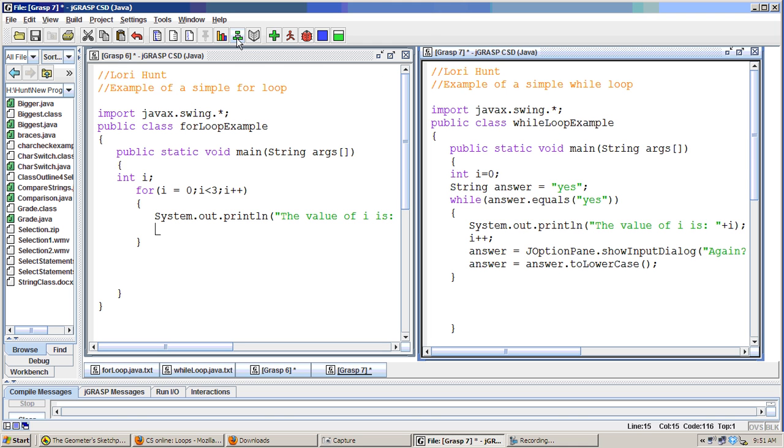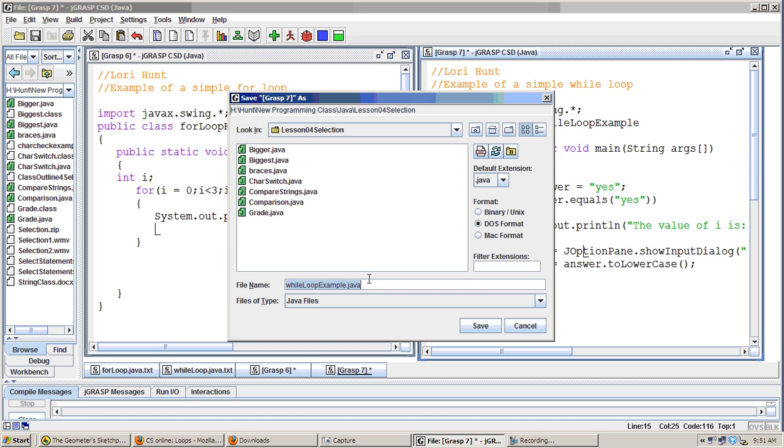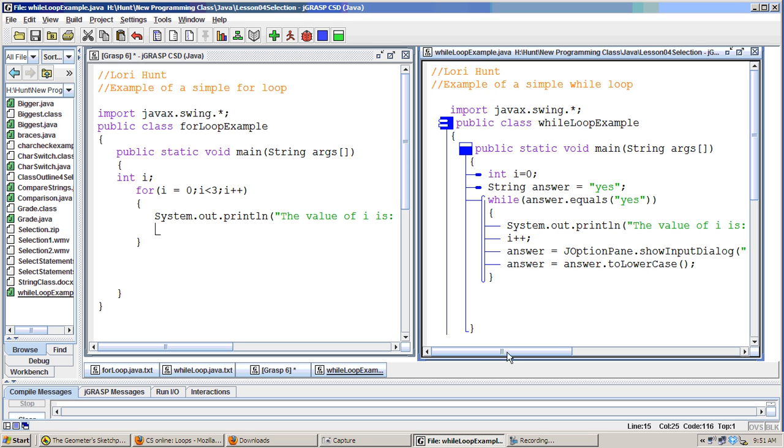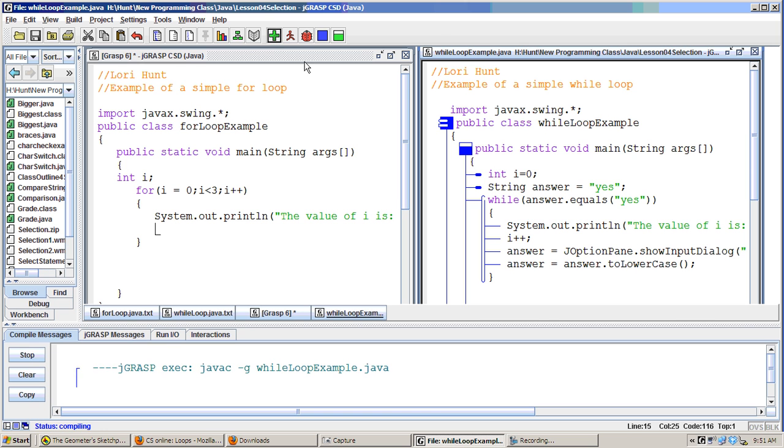Let's try to compile that. Oh, by the way, there are some settings that you can change in your jGRASP that's going to make things a little bit easier for you, and I'll show you what that is. I have to save this program first. I'm going to bring this up here and compile it.